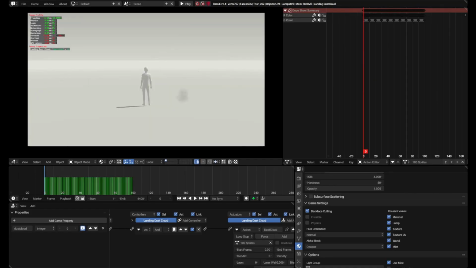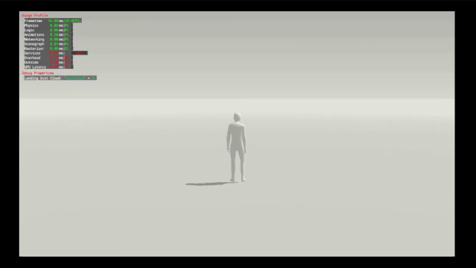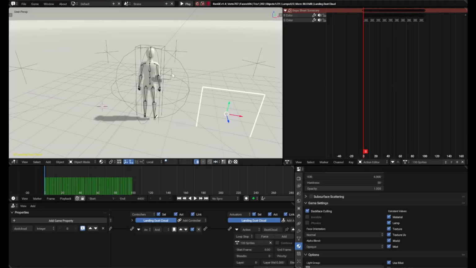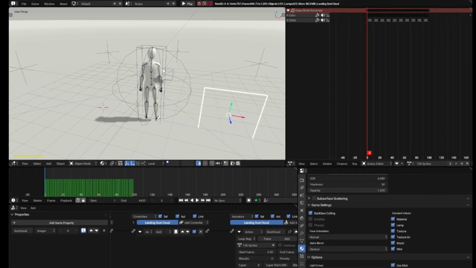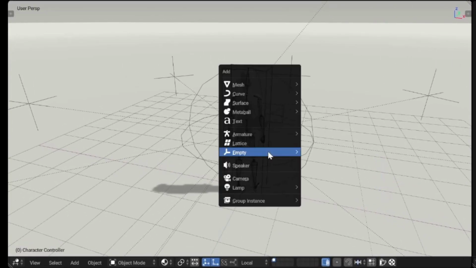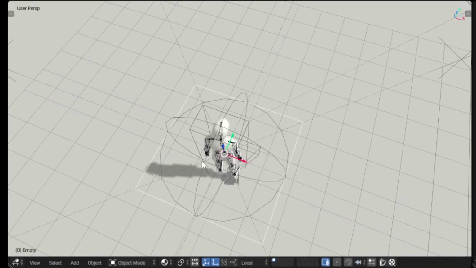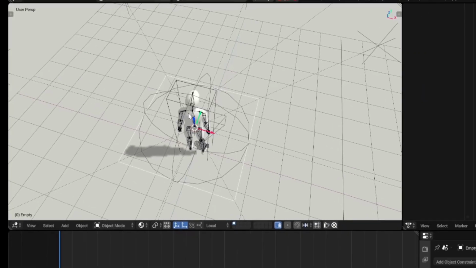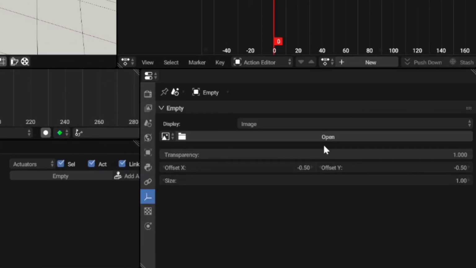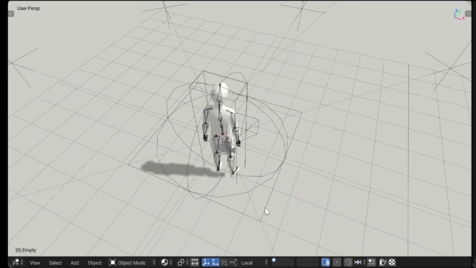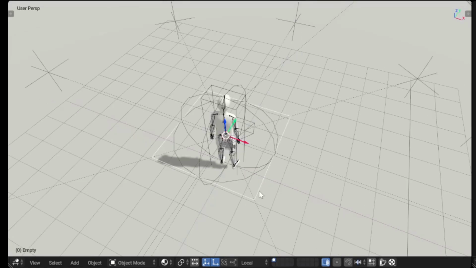So now we want the dust cloud to spawn at our character's feet as our character lands from the jump. And to do this, we're going to need to have an object that's going to spawn all our character's VFX. So get your cursor at the center of the character controller and add an image empty. You don't necessarily actually have to have an image on this empty, though you can if you want to by going into the empty's data settings and opening up an image. But even if you don't, I still recommend using an image empty since it's the easiest to select, and you're going to be selecting it a lot when working with the VFX.